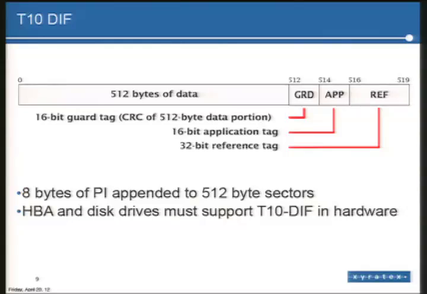So what the T10 support does is it provides three fields on the end of every 512 byte sector. There's another 8 bytes tacked on, so now there are 520 byte sectors. The first is a checksum, the GRD field. The second is an app tag, which is a kind of user available data. And the final field is a reference tag, which provides the location of where that data is supposed to reside on disk.